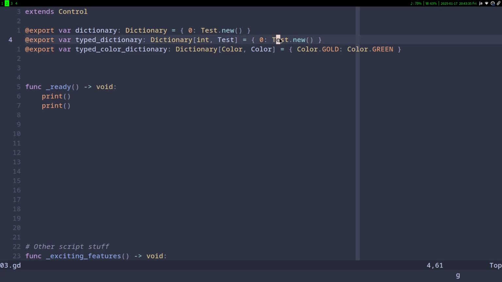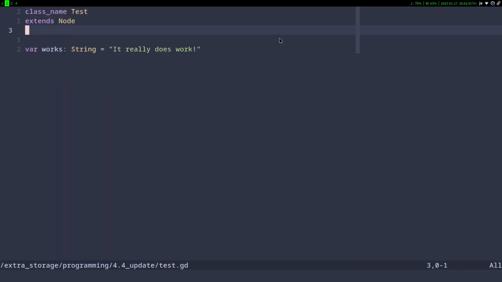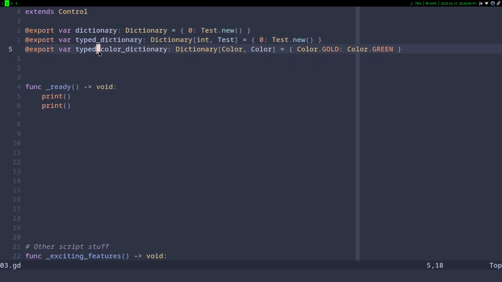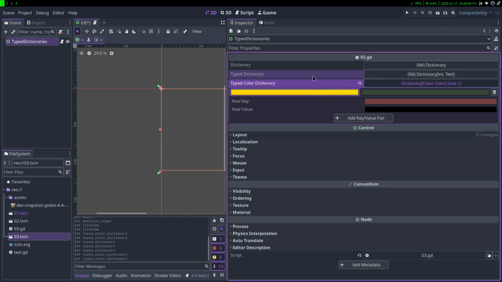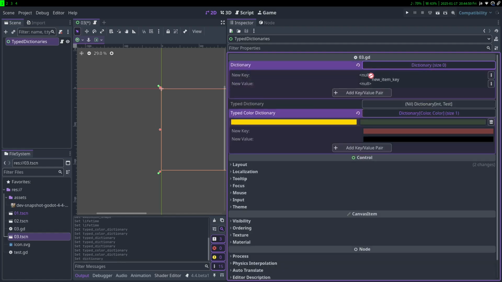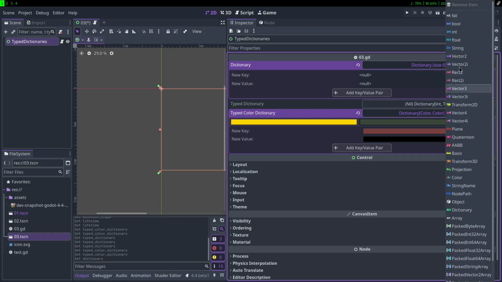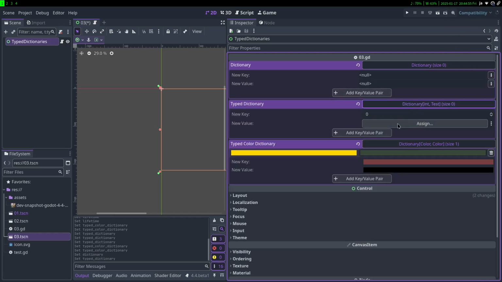For this, I created a small script called test. It has a variable called works. And then we have a typed color dictionary. One of the things that they needed to change, and something that I wasn't aware of, is that dictionary keys were always strings. Now it's not always a string anymore. So if you go to the normal dictionary, you can see it's everything that you want it to be. And then in the typed dictionary, the value was an integer.